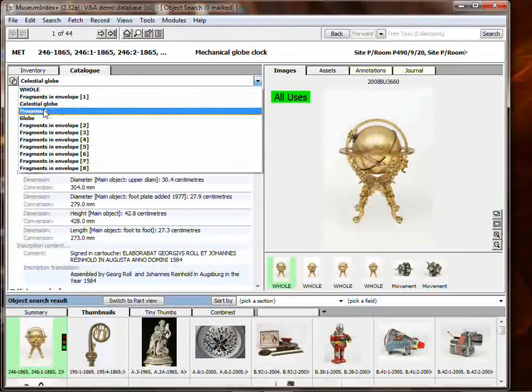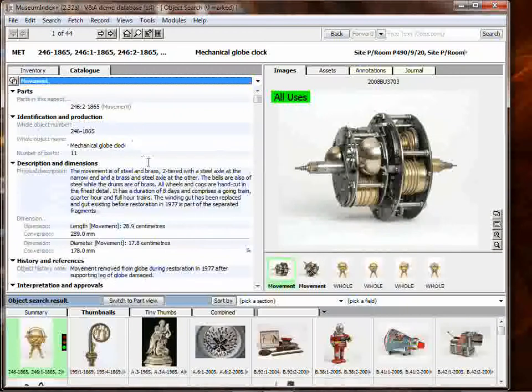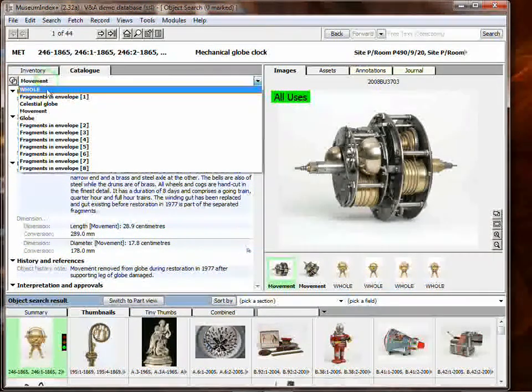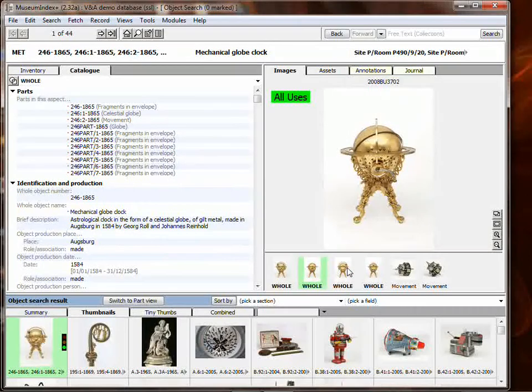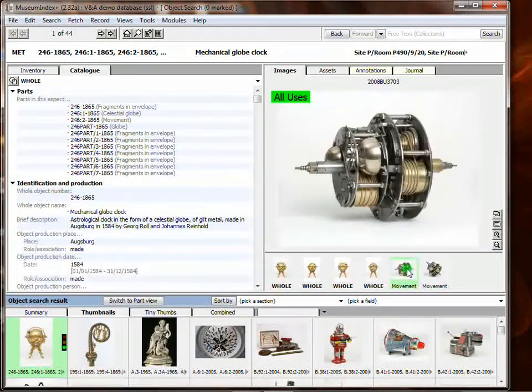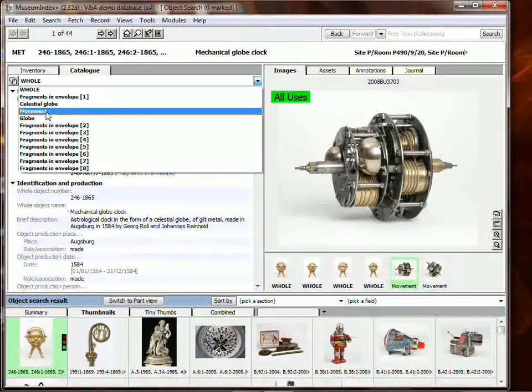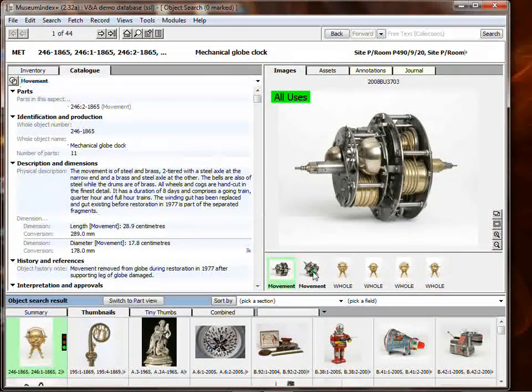Similarly, if we look at the movement, again, you can see we've got some dimensions specifically about this part of the object, the movement. You can also see with the images here, if I go back to look at the whole object, these 4 images are all about the whole object. These 2 are specifically linked to the movement, and you can see when I switch to the movement aspect, those 2 images come to the front. Those are the images that relate to this aspect that I'm looking at.